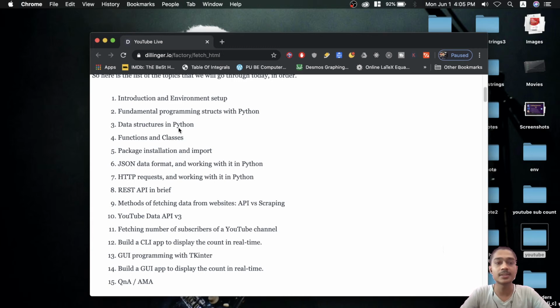Functions and classes after that. We will not delve too much into object-oriented programming, but we will just grasp the basic concepts of object-oriented programming in Python. Then we will discuss package installation using pip, and then importing the installed packages.